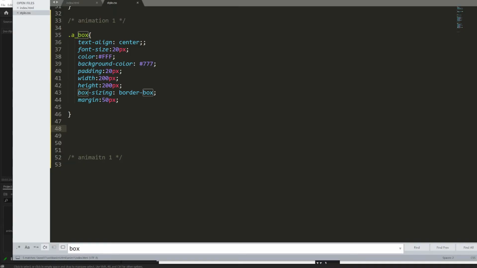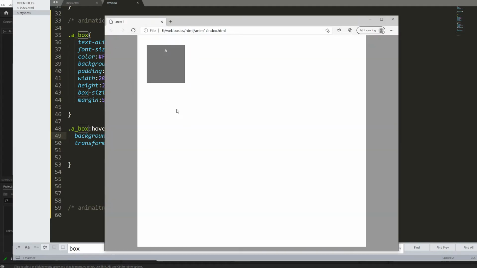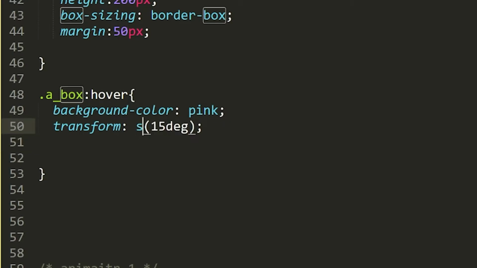What if I want to apply this to the hover state of this box? Right now, I just have this gray box. Let me create the hover state for this box. I'm adding a transform rotate. Upon hovering over this box, rotate it 15 degrees, and I can also change the background color. Background color, pink, and rotate this 15 degrees. Instead of rotate, I could do a scale. And that scale could be making it bigger by 2 by 2.